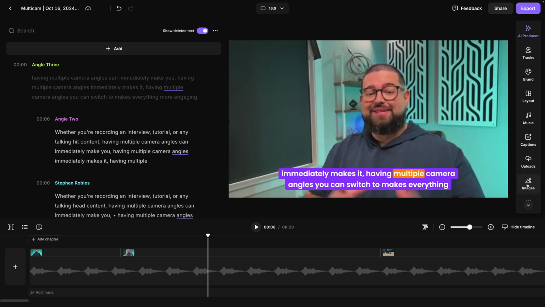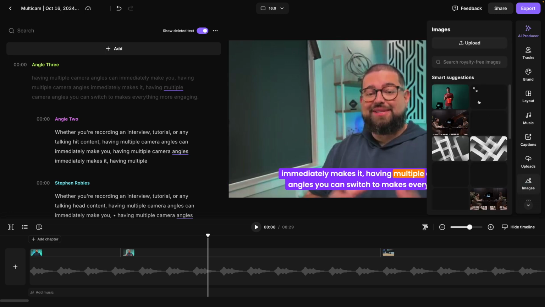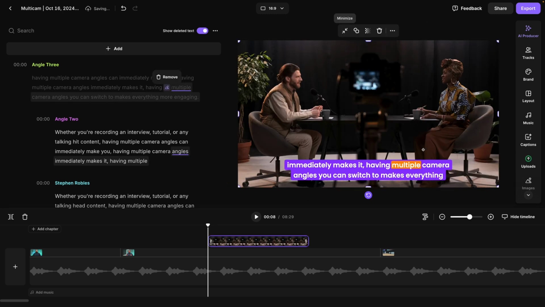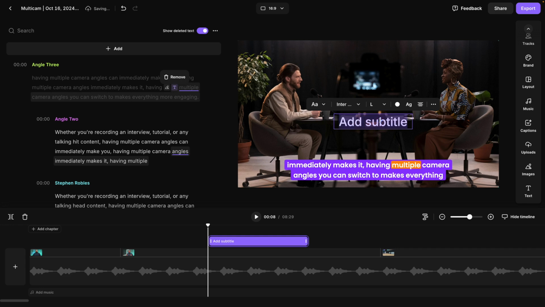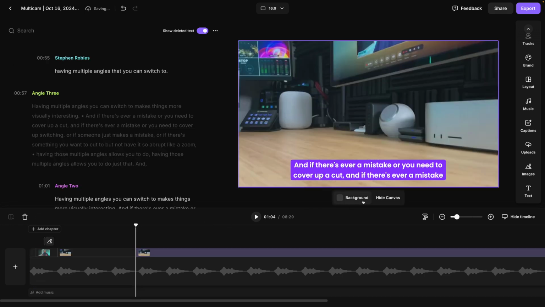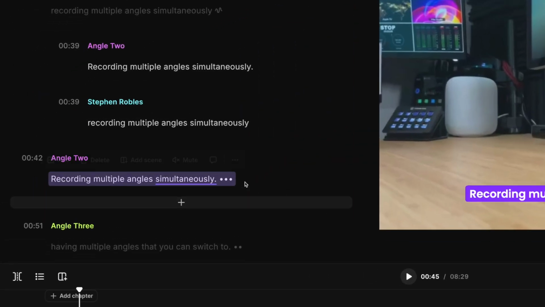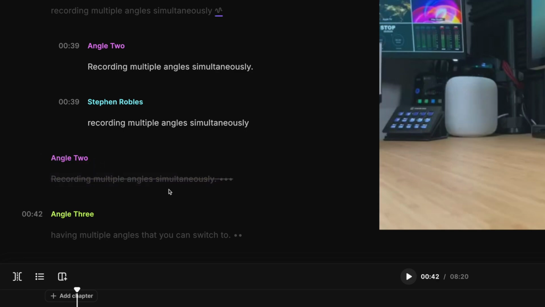And if I ever want to overlay an image, I can use our image overlay tool, pick an image, expand it to fill the frame, and I can change the in and out point of that image here in the timeline. I can also add text overlays, maybe add someone's name or title, add more scenes throughout. And remember, editing your content is as easy as selecting text here in the transcript and clicking delete.